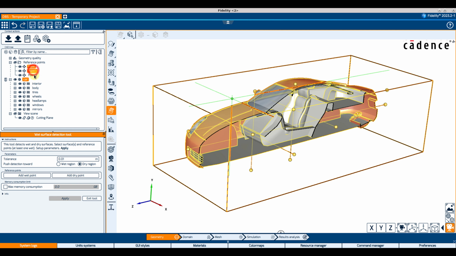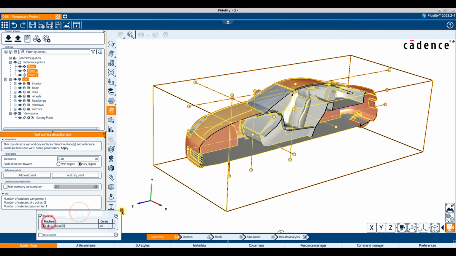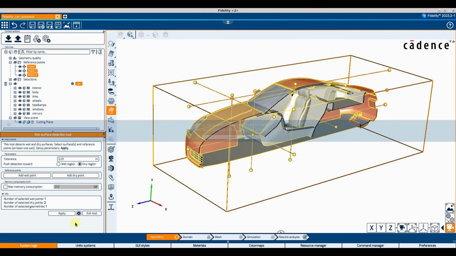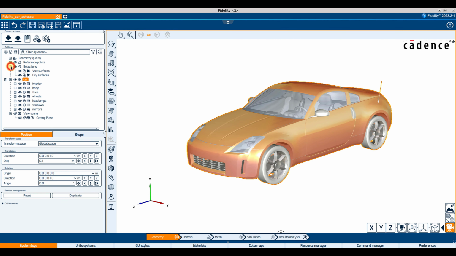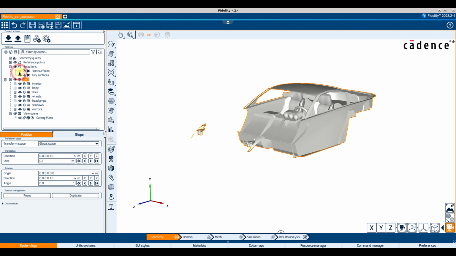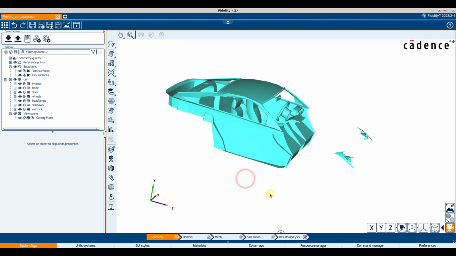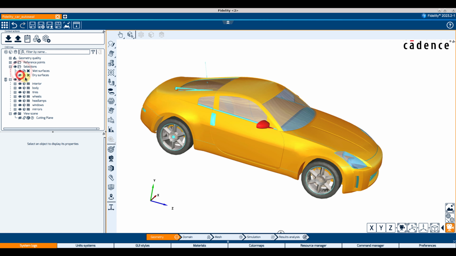The information about the number of selected wet-dry points and geometries are shown in the info section of the widget. Set the parallel options if needed and click Apply. Once finished, the tool will create two selections called Wet Surfaces and Dry Surfaces. These local selections are accessible in the tree and can be shown, hidden, or even deleted from the project.